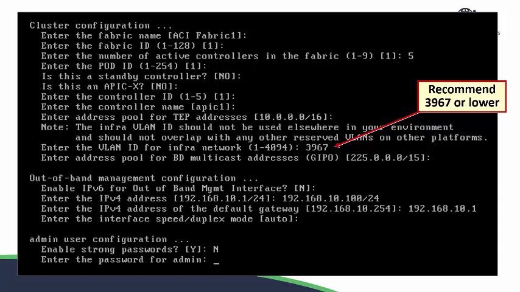Later on in the class, you will actually hear about the things that will require you to rebuild the entire fabric. Fabric name, TEP pool, infrastructure VLAN. If you want to change any of those, you have to erase the fabric. You don't want to do that. You want to get that right the first time.